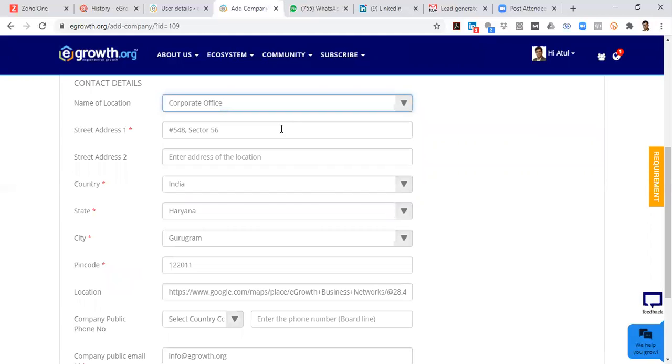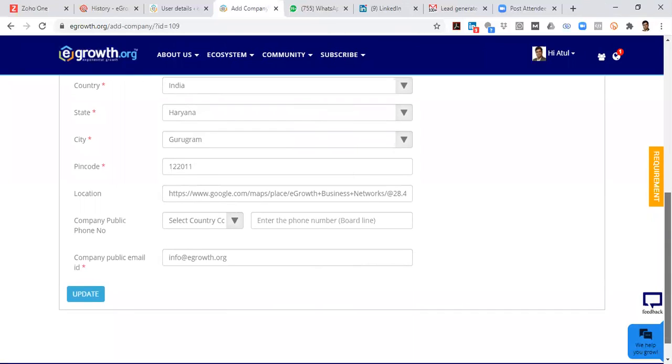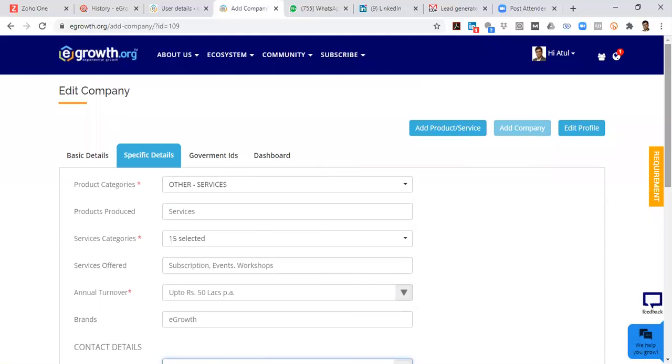So you can select that over here. The address of your office, the country, state, city, pin code, the Google location of your office comes over here. So you simply go to the map, pick up the URL and paste that over here. You can also put here the company public phone number and the company public email ID also, so that people can reach out to you.